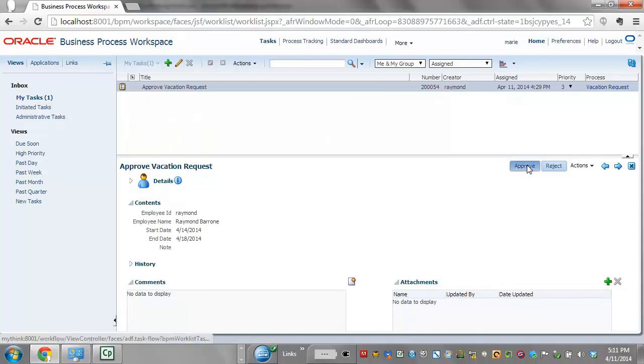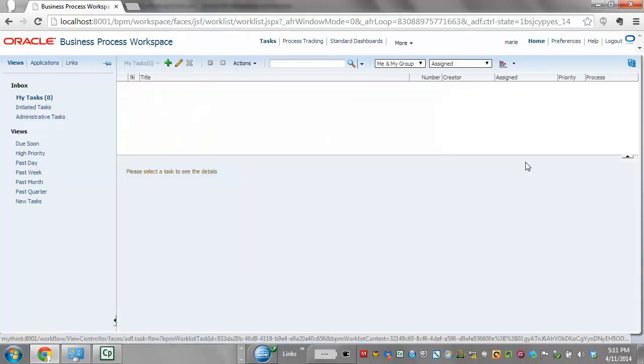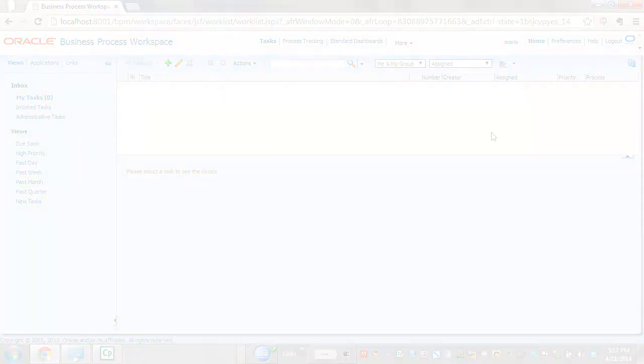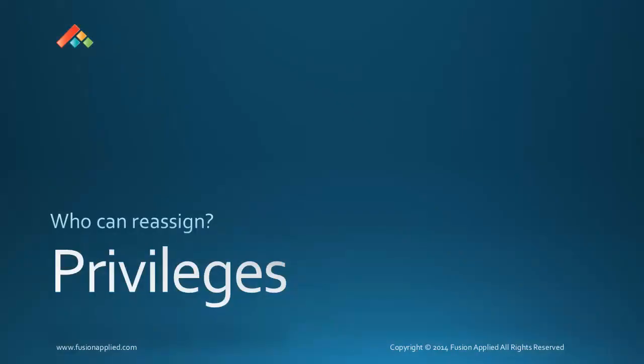approve it, and that takes care of the reassignment and the vacation request for Raymond. So we've seen two reassignment scenarios, the self-reassign and reassignment by a supervisor. Let's see now how we can control the privileges for who can do these reassigns.